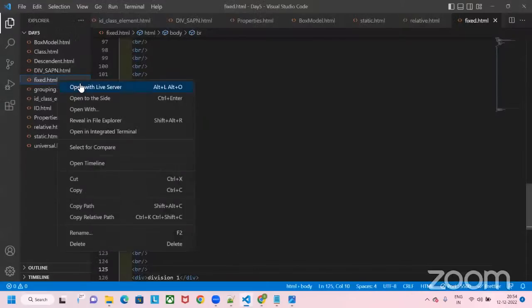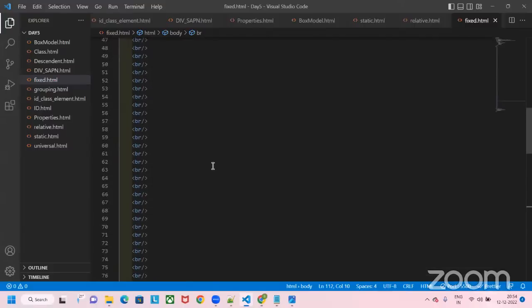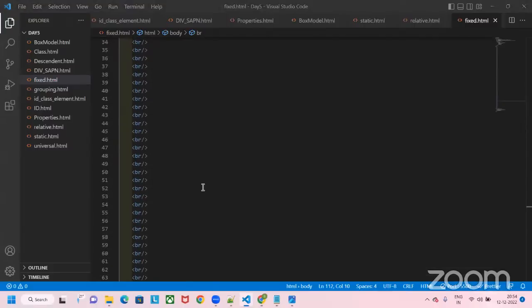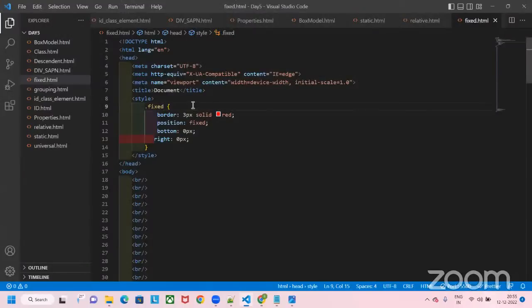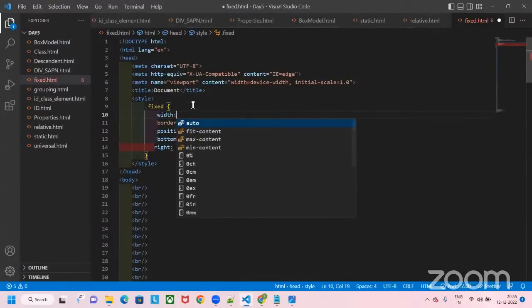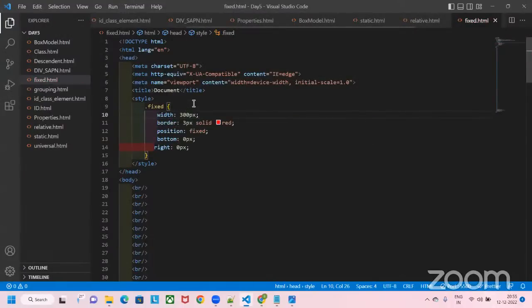So what I'll do is I'll run this. I think I've not changed the property yet. One second. So still I think it is static only, that's why it's not changing. Okay. So now if you see division 3, I will give some width to this. Now if you see, it is always present over here.